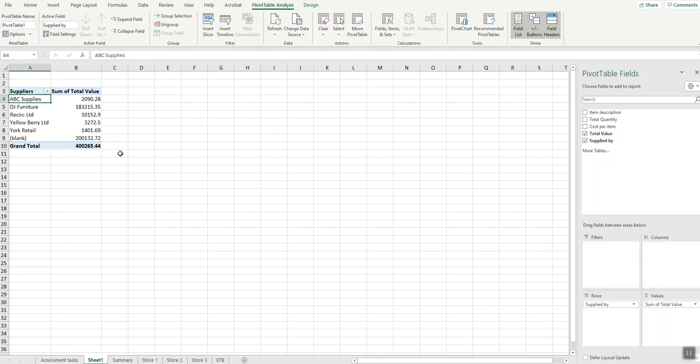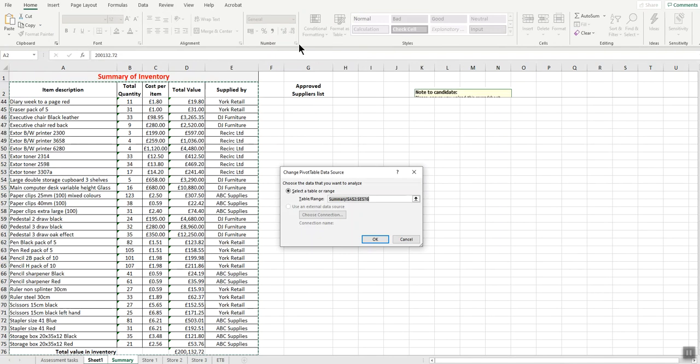Always do take a look at what you produce, because I can see I've got this weird blank coming in here. I wasn't expecting that. So I think what I've done is, I think my data source is slightly wrong. So I'm just going to click change data source here and have a look.